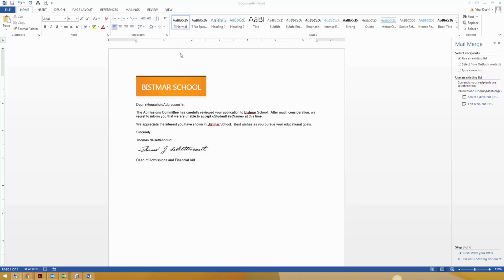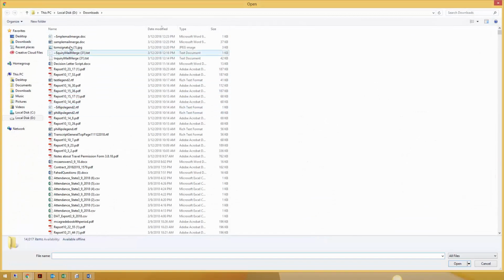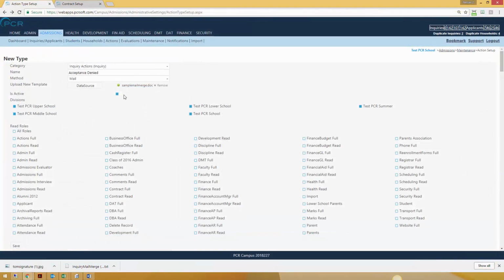Once I have my template set up, I can save it and I can link it to campus and upload it there. So I'll just go ahead and save the template, and I can come back on this screen and upload the template. So I'll select my template that I created and I upload it here to this action called acceptance denied, which is a mail method action.